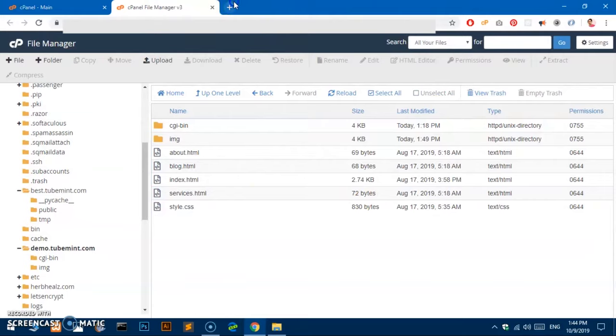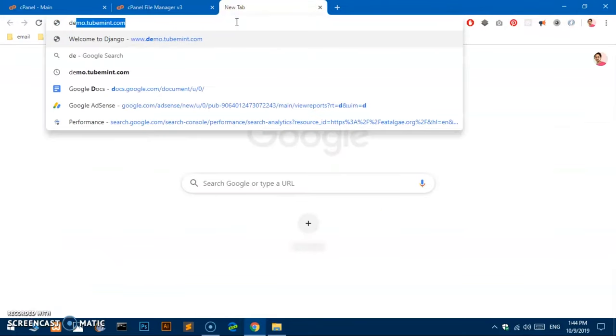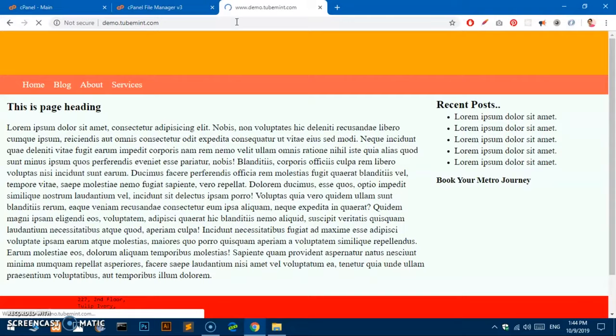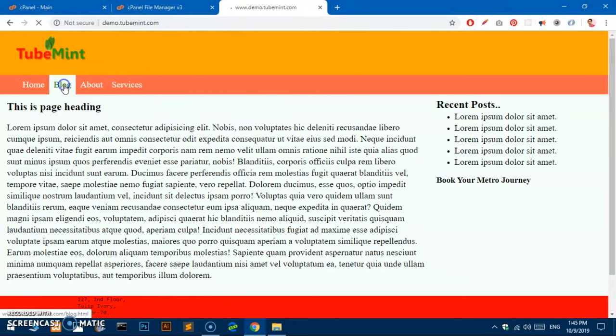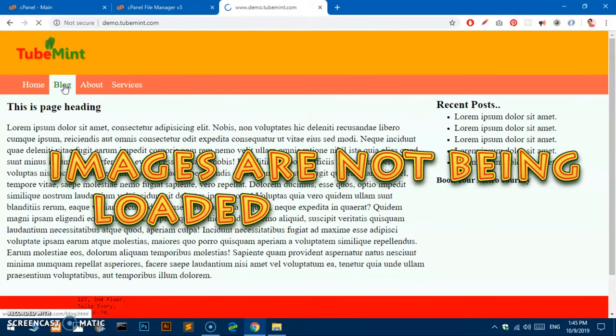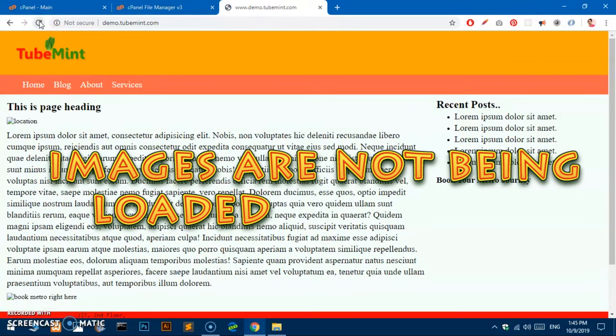And now if I go to demo.tubemint.com, I should be getting this website. Here we go. So this is how basically you upload your website onto the cPanel, and it is taking some time to load it. Here we go.